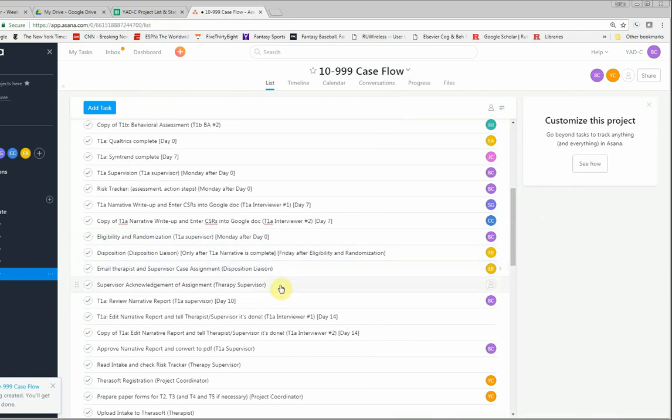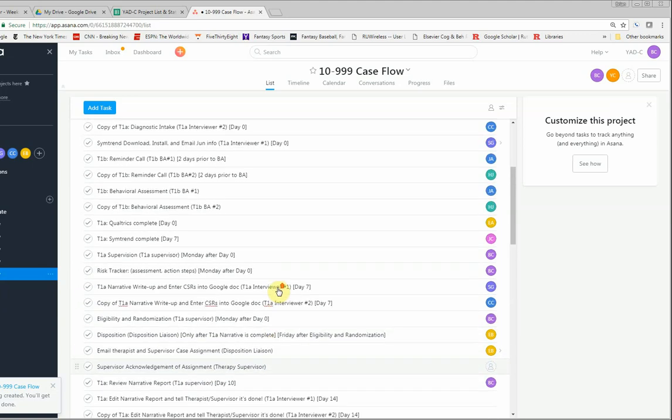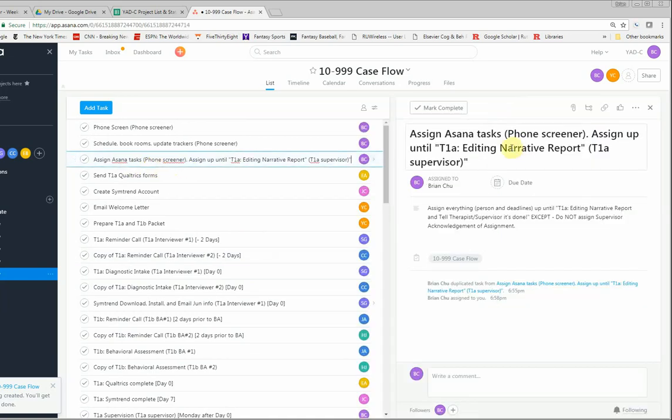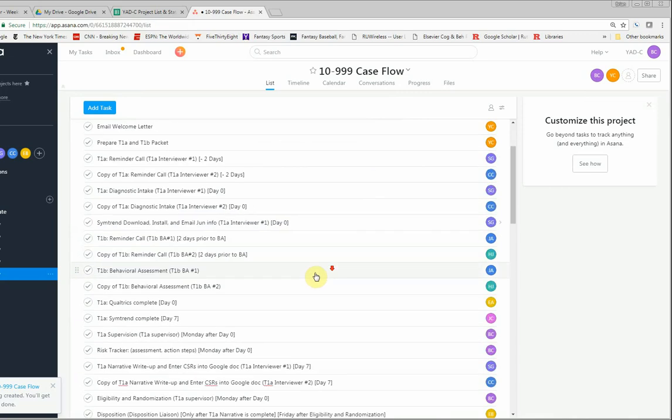Then at this point, the supervisor would acknowledge that they have received this email and basically go into Asana and check that off. As a screener, I don't know who the supervisor is up to this point, so that's why I can't fill this in. You'll remember that originally the task says assign Asana tasks up until Time 1A editing narrative report, except do not assign supervisor acknowledgement of assignment, and that's because I don't know who that person is at this point.